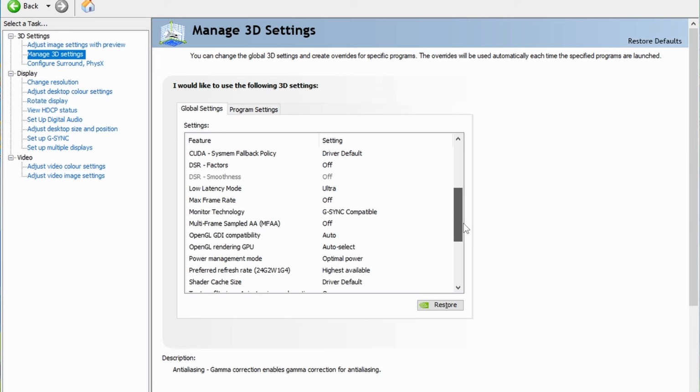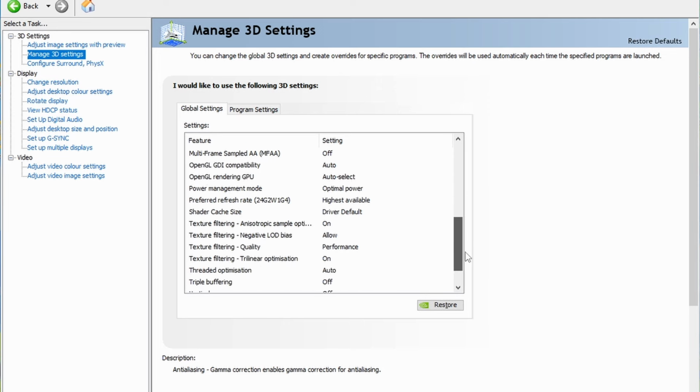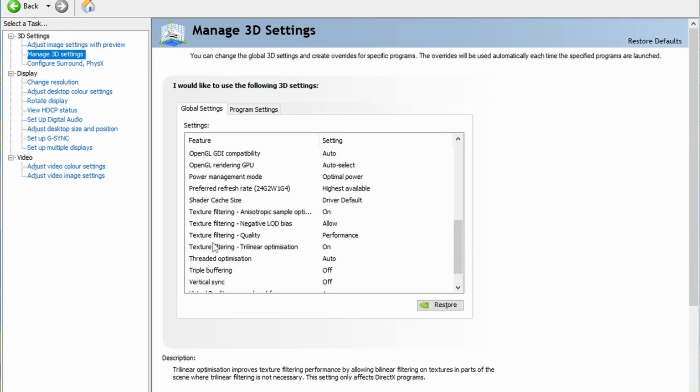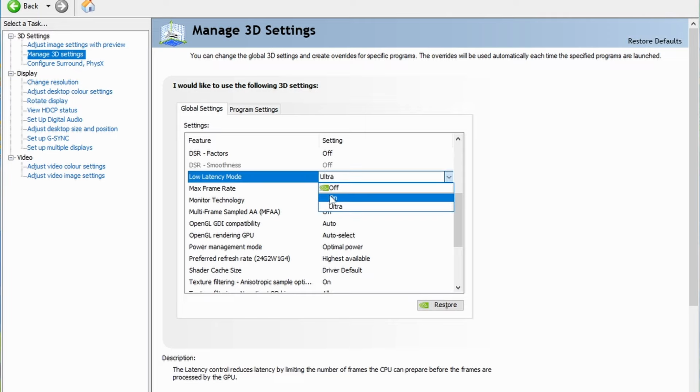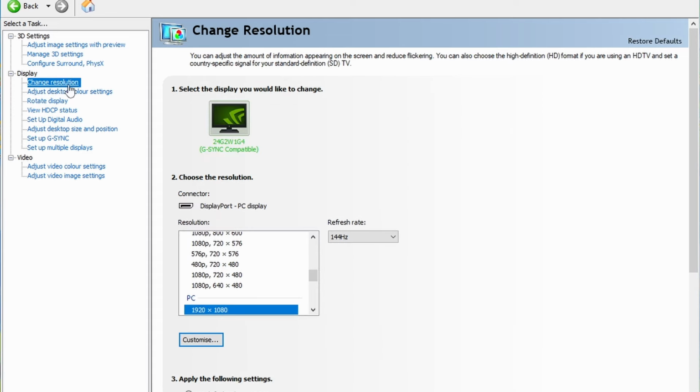Here guys, please be sure that your texture filtering quality is on performance, but also that your low latency mode is on ultra. You will have less latency in game. And guys, very important, in display change resolution, please be sure that your refresh rate is on the highest thing you can put. So it means the frequency of your monitor.